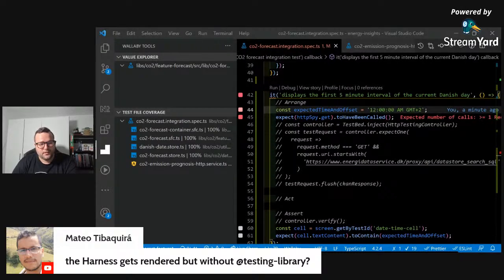But yeah, it can work without Angular testing library, without component harnesses. It can work on its own with Angular testbed, and just the create feature harness function.